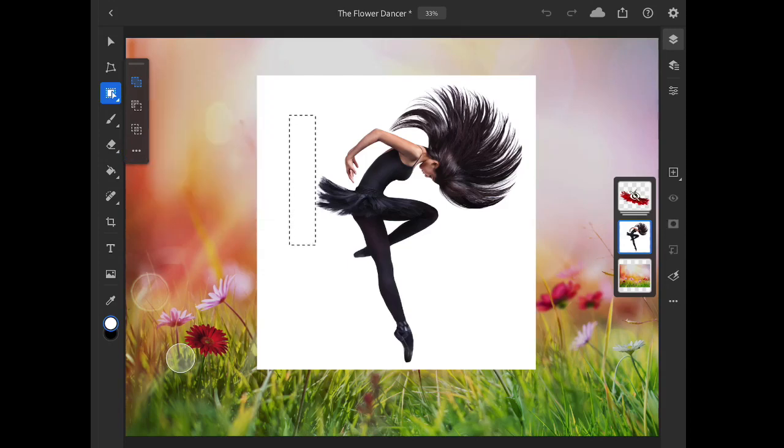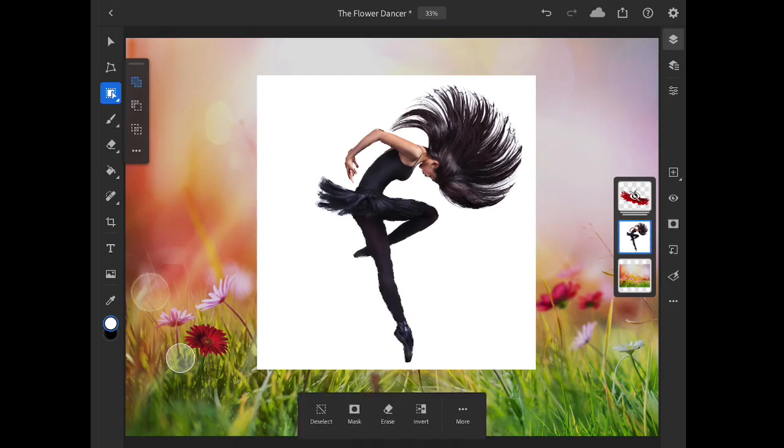I'll drag a selection marquee around the dancer to tell Photoshop what I want it to select. And even though I didn't include all of the dancer's foot or her hair in the rectangle, the tool is smart enough to figure out what needs to be selected. Now we have a good starter selection of the dancer.